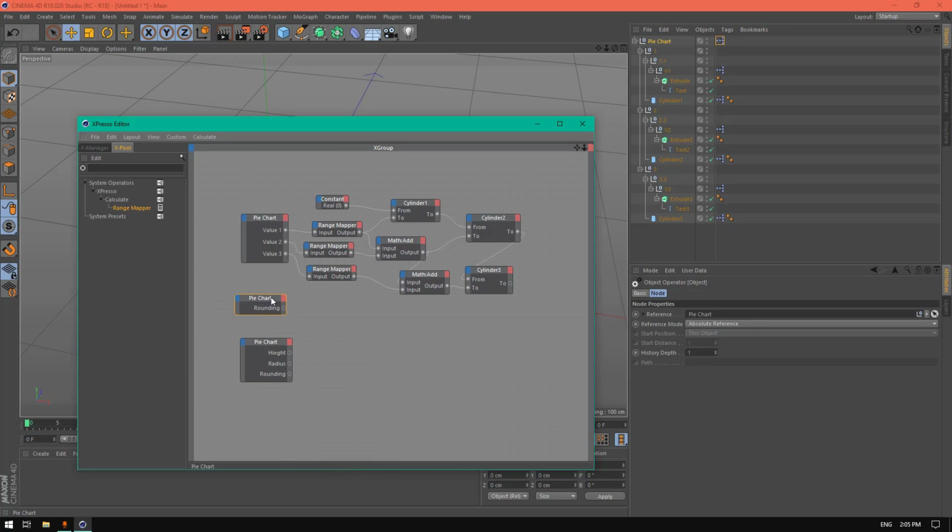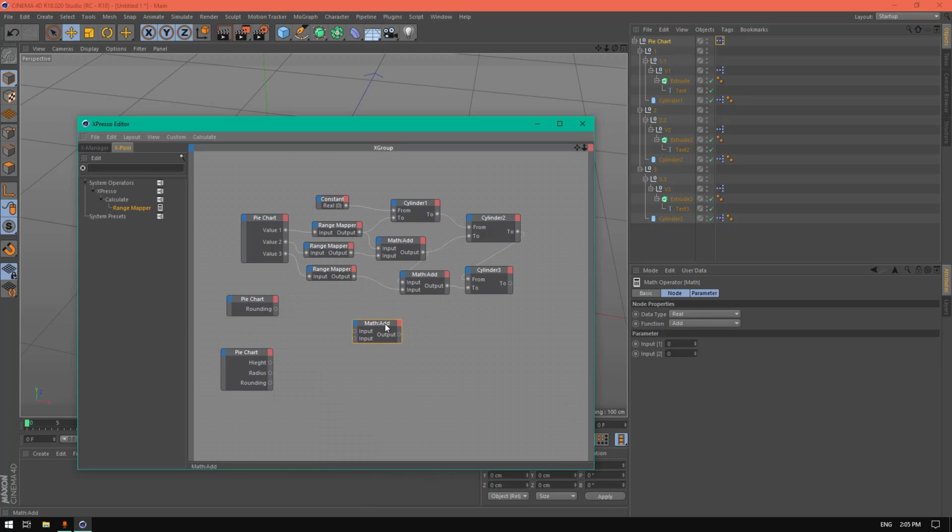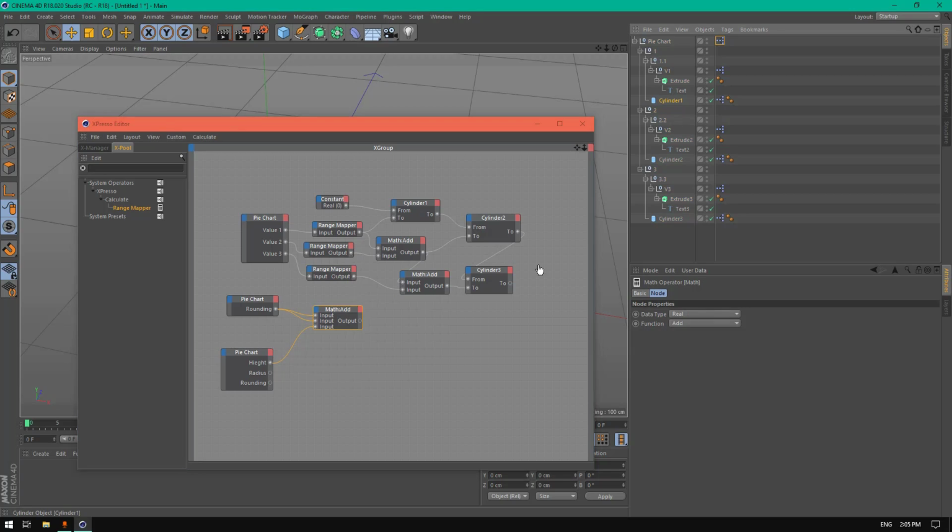We create two pchart nodes because we cannot add two values of rounding inside one. Let's add a math and copy this one. That will be good. Connect the value 1 to here and the value 2 here, and add another input connected with the height. Alright, let's drag cylinders, 3 cylinders.